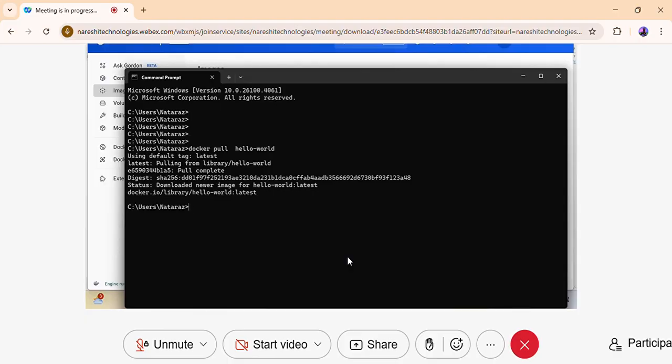Docker pull hello world. Yes, right. It came from the Docker Hub to the local computer. It is there in the folder right now, guys. Okay, that's good.